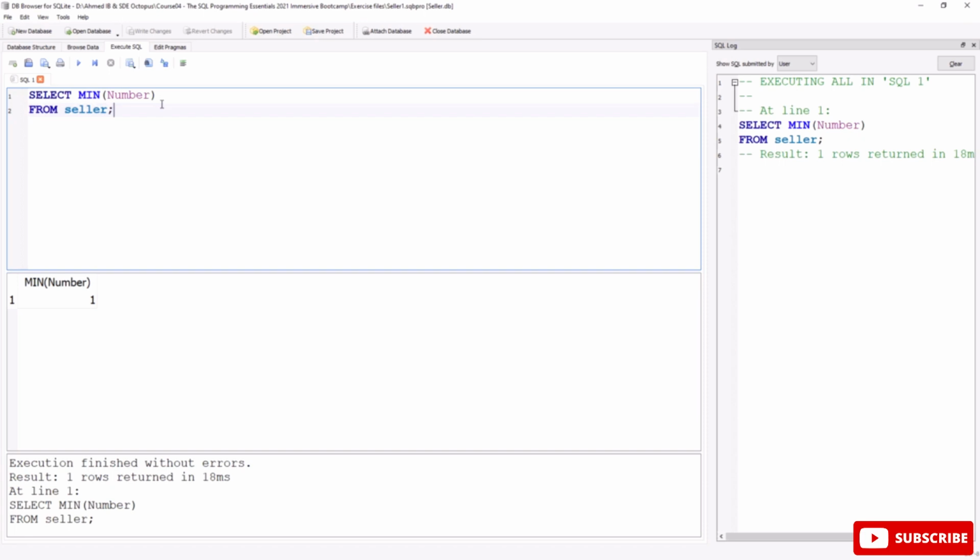returned in 18 milliseconds. And at the beginning we used the select statement to select the minimum value using the min function that is used to get the smallest number of the selected column, and the selected column in this case is called number from the existing table we created previously, that is called seller. This is our seller table. You can select any column from inside any table you created instead of using the seller table.